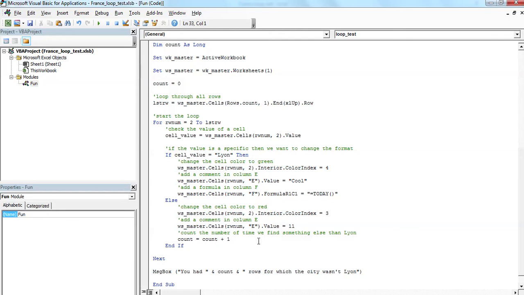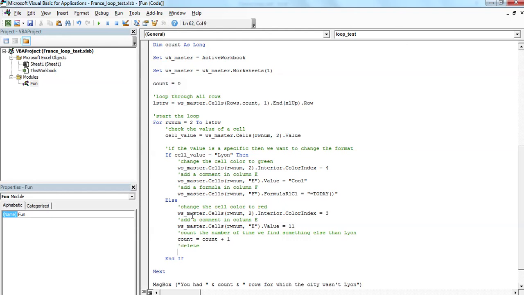Now I actually want to delete the rows that are not Lyon. To do so, I'm going to write down another line. I'm going to identify the cell. I'm going to say EntireRow.Delete. With that line here, I'm deleting the entire row if the value of the variable cell value is not Lyon.